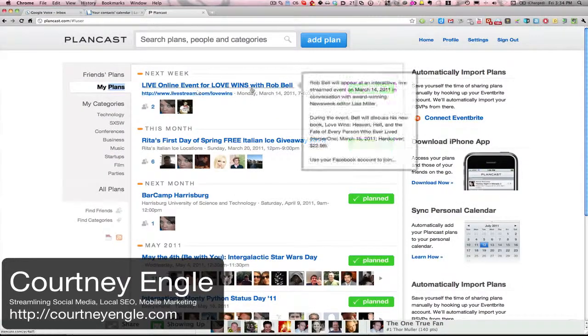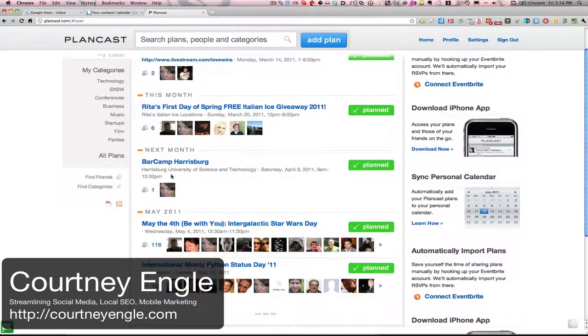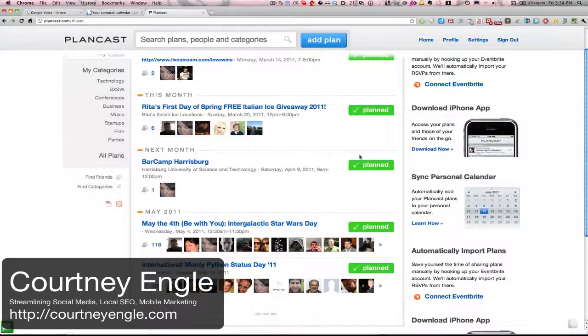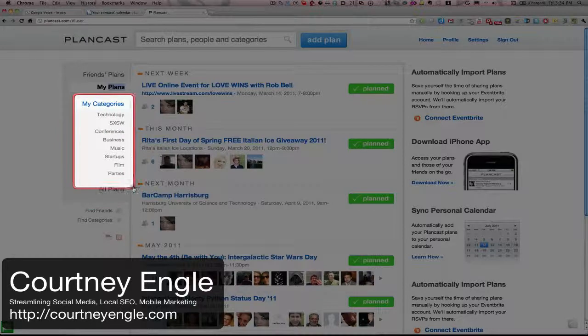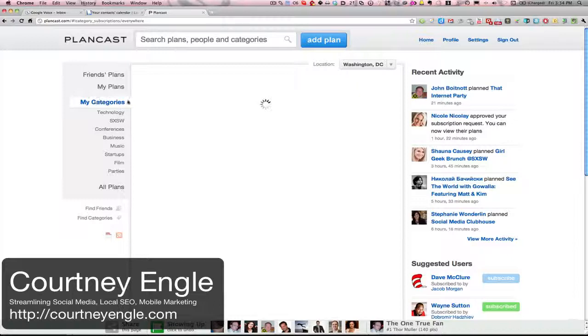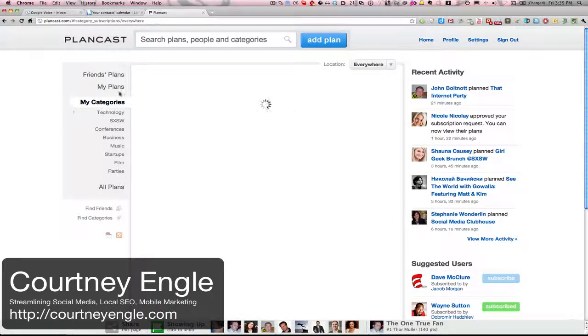And here are the ones that I am attending simply as an aggregate of my Facebook events and what's already listed inside of Plancast. And you'll see one that I subscribe to just inside of Plancast is Barcamp Harrisburg. So I've already RSVP'd saying yes, indeed, I will be attending this one. Then you can look through categories of areas of interest. So I've already looked for some information that I thought would be of interest to me. So if I switch it over to my categories and change this back to everywhere, this is going to be an aggregate of all the things that I said I would be interested in.